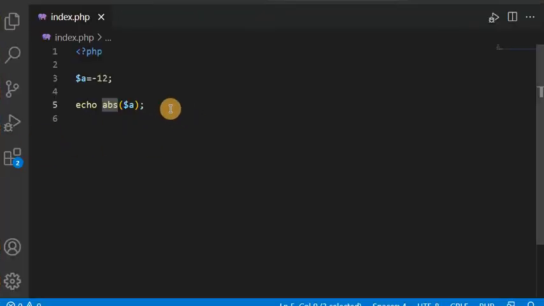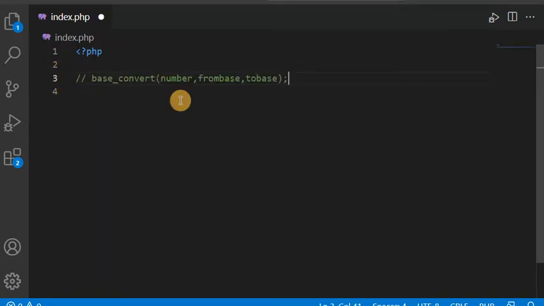So guys, let's see the usage of this new function, base_convert. Let me show you. This is the syntax of this function. You can see here, this function basically takes three arguments. The first argument is the number we have to convert, the second is the from base, and the third is the to base. So let's see an example.